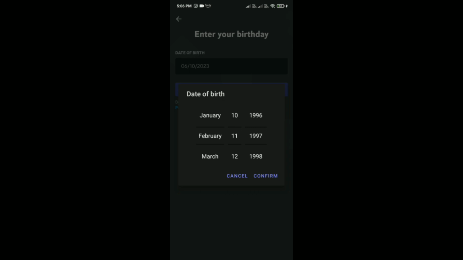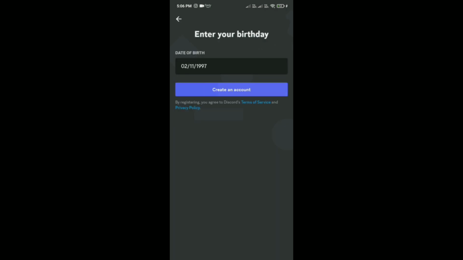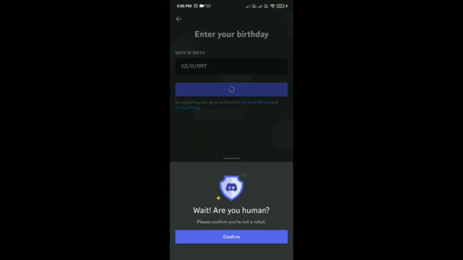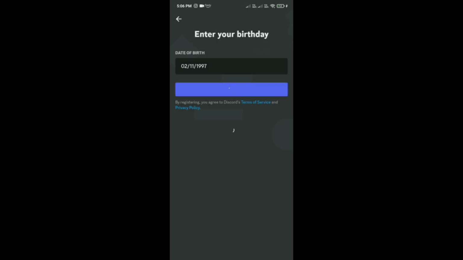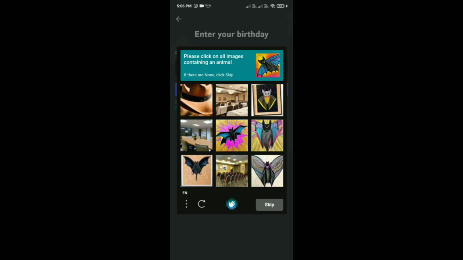And after that, click on confirm, and now click on create an account. And here click on confirm. You have to click on all images which contain an animal.